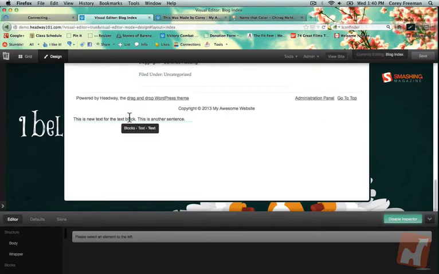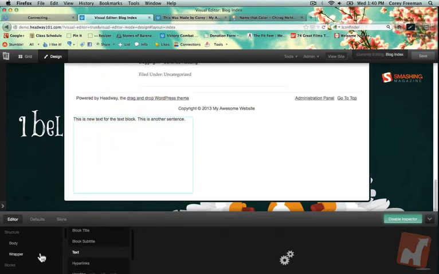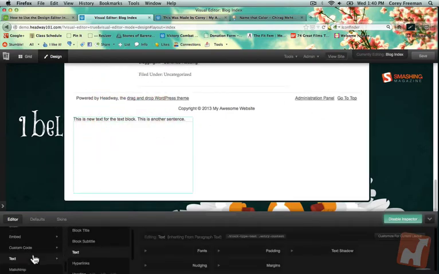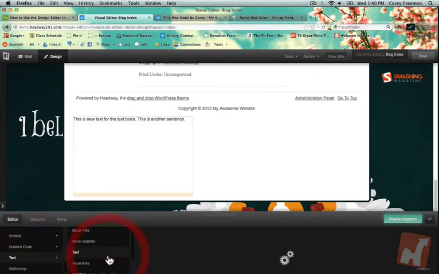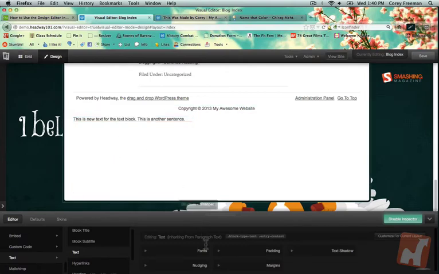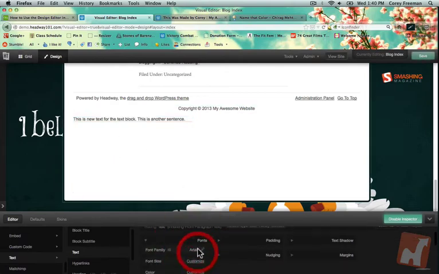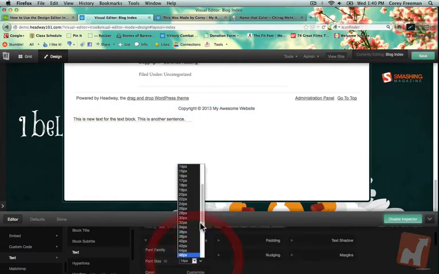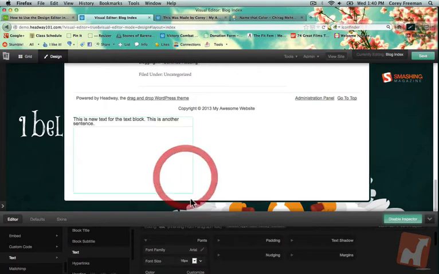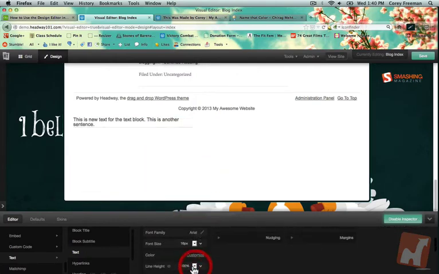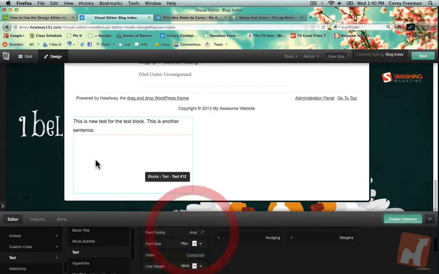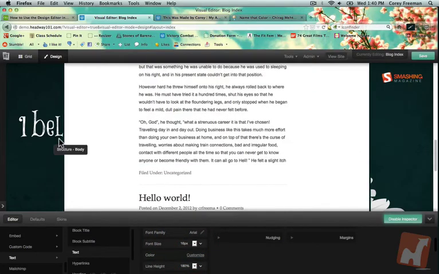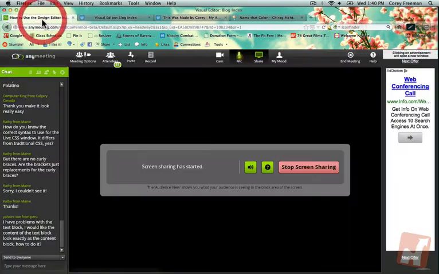Okay. So, go down to blocks, over here on the left, text, and then text again for the actual content, and you can change the font family to whatever you want it to be, the font size, the line height. Basically just make the settings the same as your content block, and you'll be good to go.